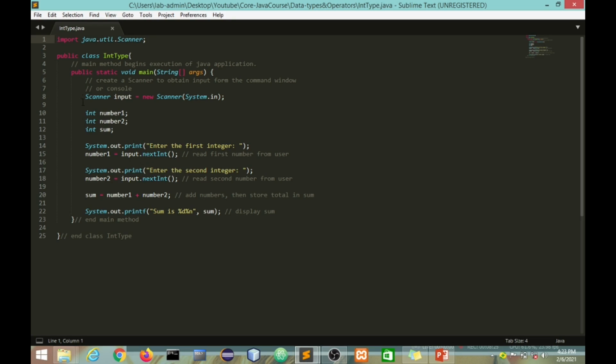We have these three variables, int number1, number2, and sum. This line will enter the first integer, and then in this line number1 equals input, we call the nextInt method. This will read the first number from the user. This nextInt call will pass the value into this scanner object, and it will be stored in the variable number1.